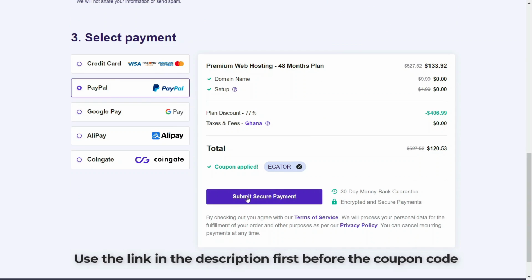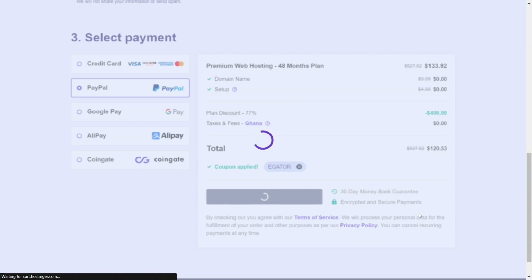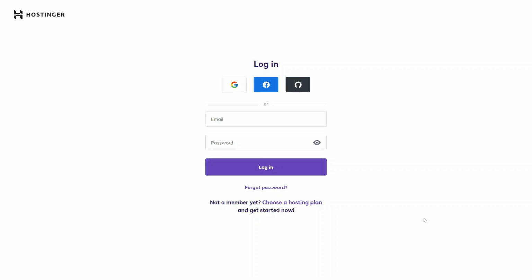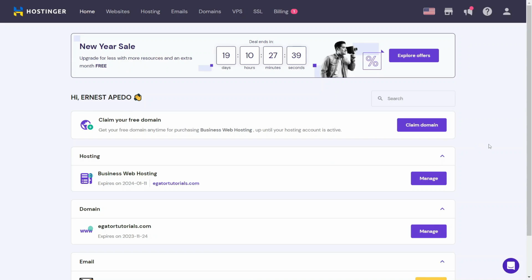All right, so we are going to go ahead and submit our secure payment. After the payment, make sure you check your email to finish up everything, confirm your email and all that. And right here, I'm going to go ahead and log in. I just logged in.